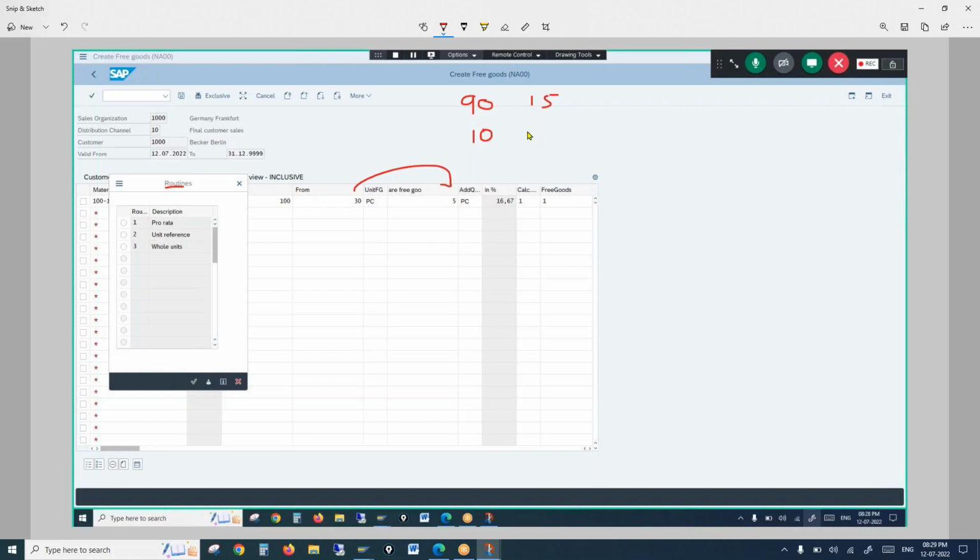That is what the system calculates. It is 1.67. You could see the system calculated it in percentages. In total quantity in this scenario, the customer will get 16.67. That means if you go for pro rata, the system will calculate even for this quantity as well. Minimum quantity is 100 to be eligible for free goods, but the system starts calculating from every 30. But in pro rata, the system will also offer free goods for this particular left out quantity as well, right?